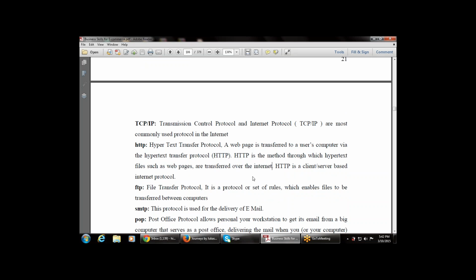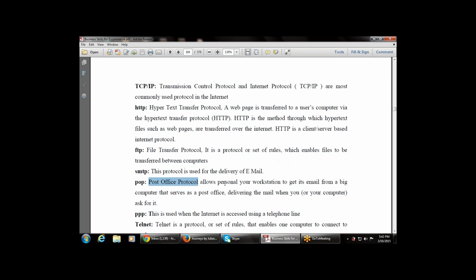HTTP is based on the client-server model, a client-server based internet protocol. Next is FTP, the File Transfer Protocol, a set of rules which enables files to be transferred between computers. Then SMTP, the protocol used for the delivery of email. Then POP, the Post Office Protocol, which allows your workstation to get its email from a big computer. POP means one computer acts as a post office, delivering messages and passing mail from one person to another.